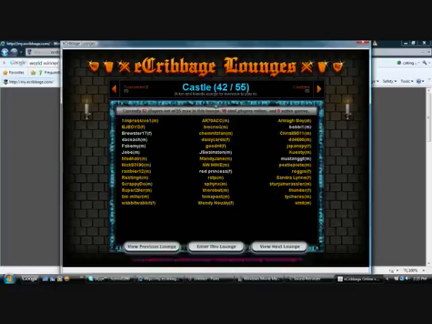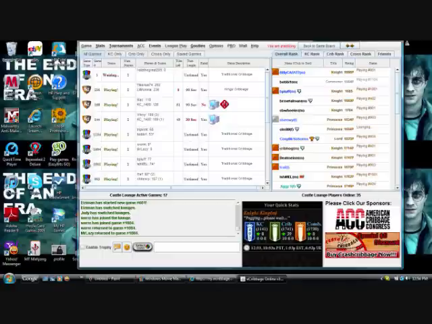Once a lounge is full, 55 players, then you'll scroll through the lounges with these buttons on the sides here to see where you can come in. So after you choose a lounge to enter, click the Enter Lounge button, and you'll be sent to that lounge's main screen. Welcome to the Castle.